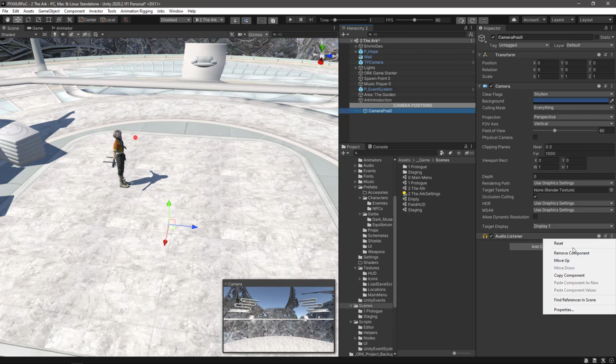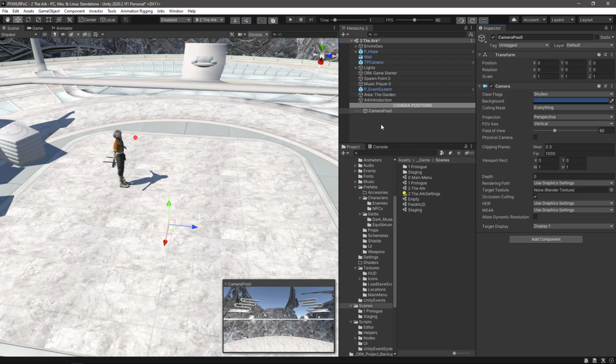I can remove the listener. And from here what I can do is change the position of this camera, and later on what I'm going to need is just the transform to move the player's camera to this position, transitioning the camera. So let's just play a little bit with it.